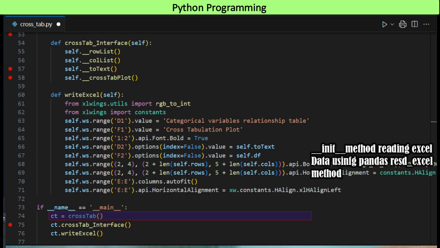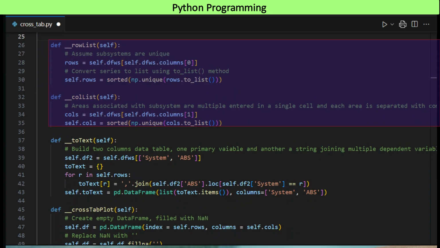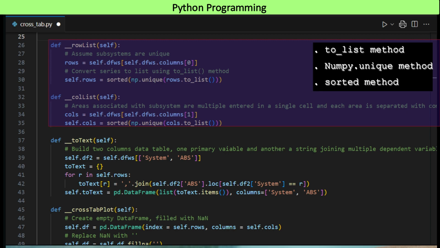The init method is executed automatically when a new instance of the class is created to read Excel data. We use the pandas read Excel method into a data frame. Data pre-processing. Find unique elements to generate a summary table of categorical variables for row and column. A series is created by defining the column name of the data frame and converted to a list using the toList method. Find unique elements from the list using the unique method, then sorted in ascending order. This is adopted for row elements and column elements.